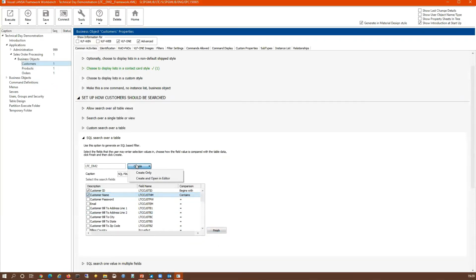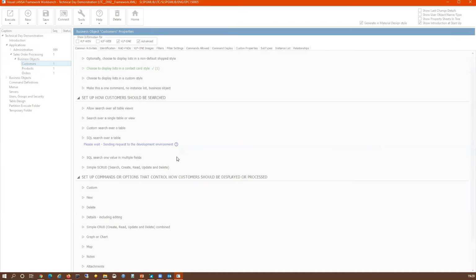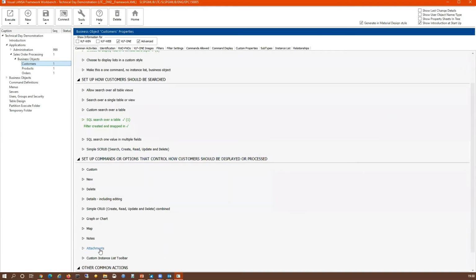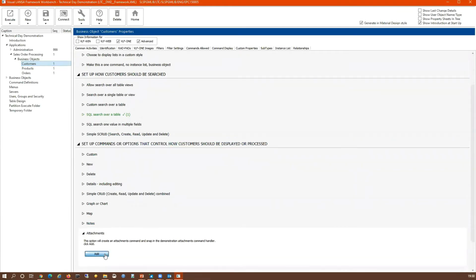And now, again, we've got the same option, create only or create and open the editor. I'm just going to do a create only. And again, it goes off, creates all the front-end logic, creates all the server-side logic, and then plugs the two together. So that'll generate those for me. And then just two more things left to do in this part, and that is to add the attachments function and the notes function.